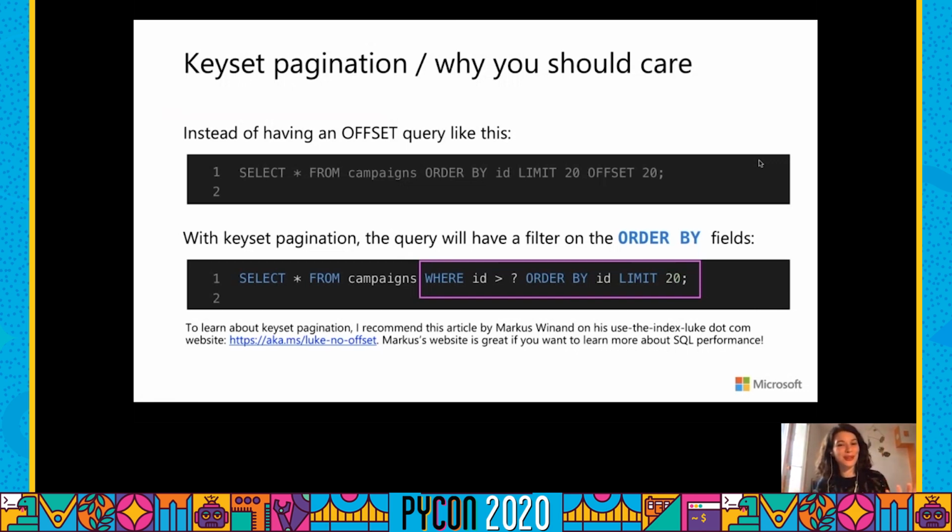If you want to learn a little bit more about how Keyset pagination works, and especially if you have more than one field that is your ID, you can read an article by Markus Winand on his blog, usetheindexluke.com. And here is a short link to it. He explains a lot about offsets and other tricks to get better performance.